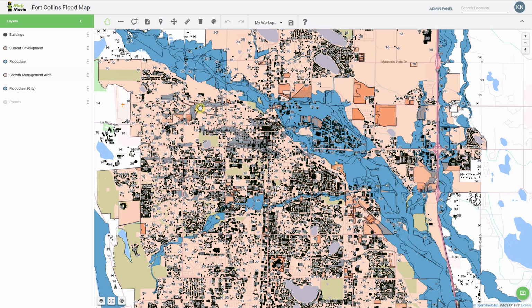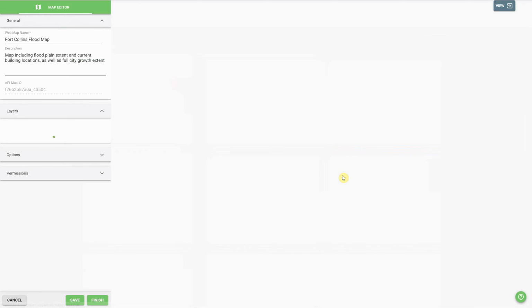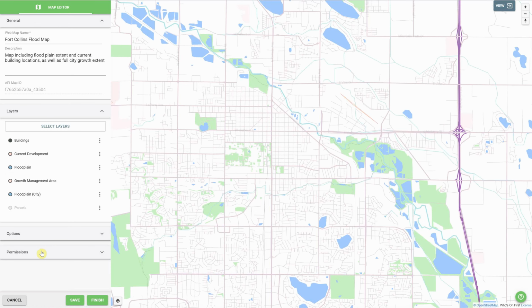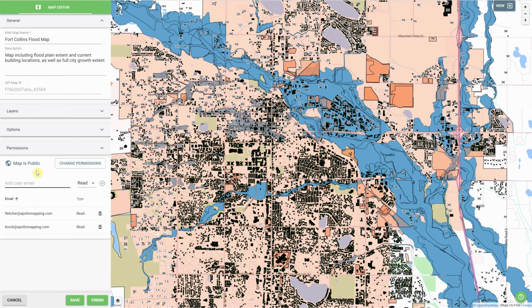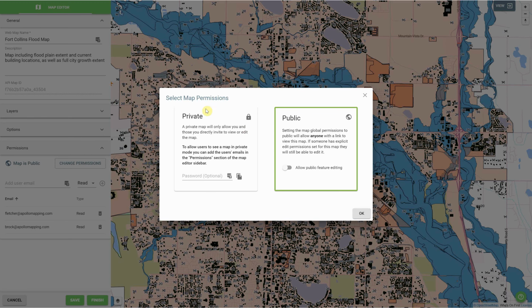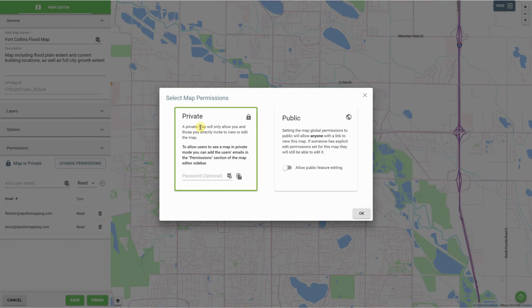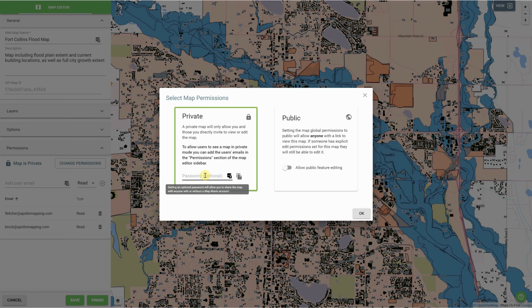So the client just wants the information, but needs to be able to consume it in a mapping interface. With Mavin, the engineering company that was contracted can very easily go into the map, into the editor mode, go into permissions, and easily share this map, either by keeping it public and sharing the URL, or changing the permissions to private and just adding a password, and then they could just send the link with the password, and the client doesn't even have to sign up for an account of any kind.